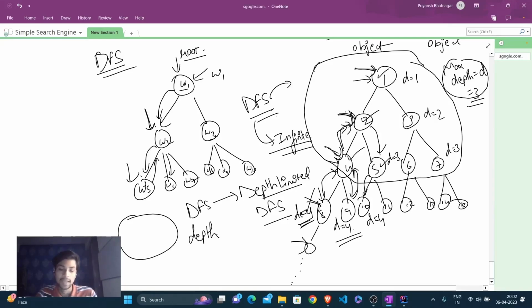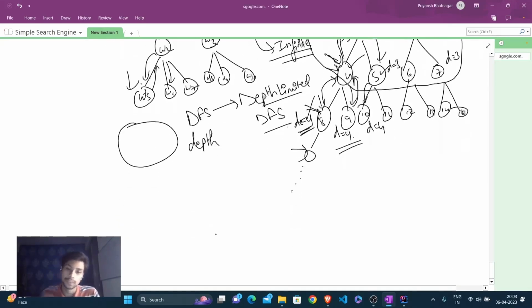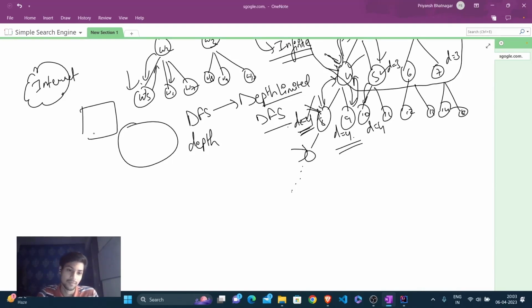Okay, in our project we are going to use the depth limited depth first search, because internet is so big, right? Internet is so big, we cannot store all of the data in our local system, right? So that's why we are going to use a depth limited search.